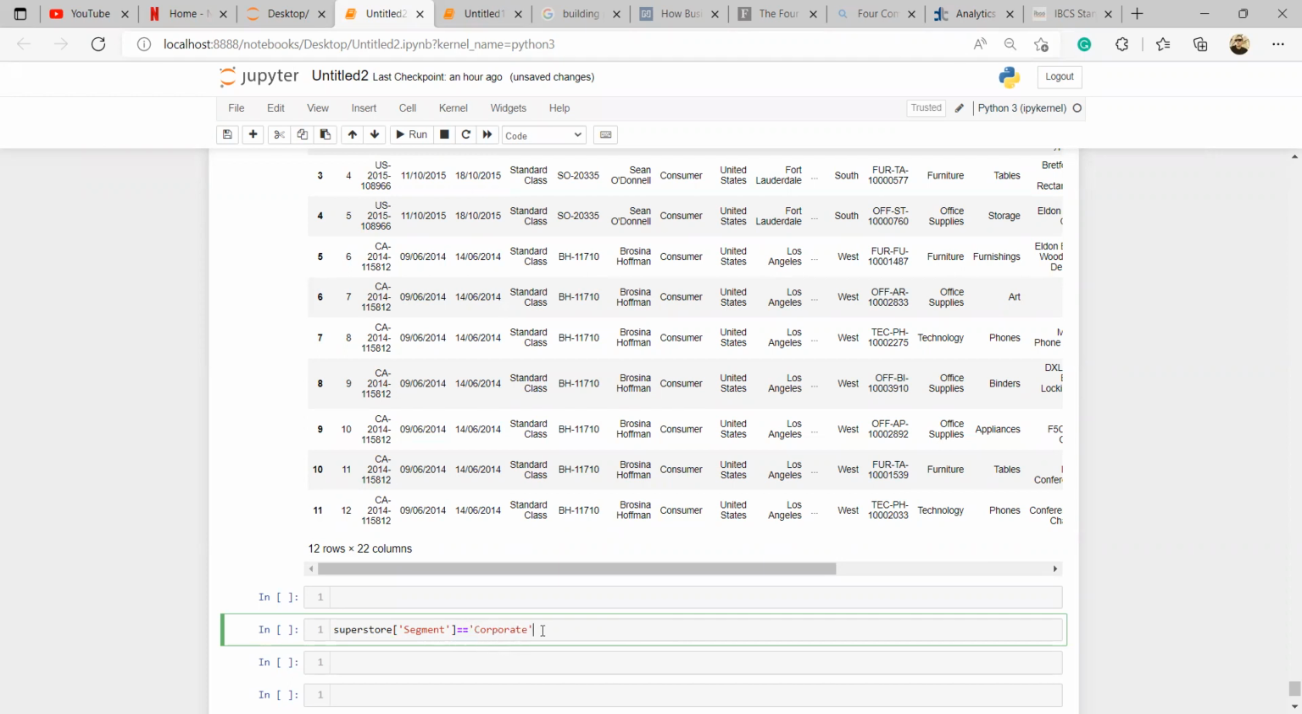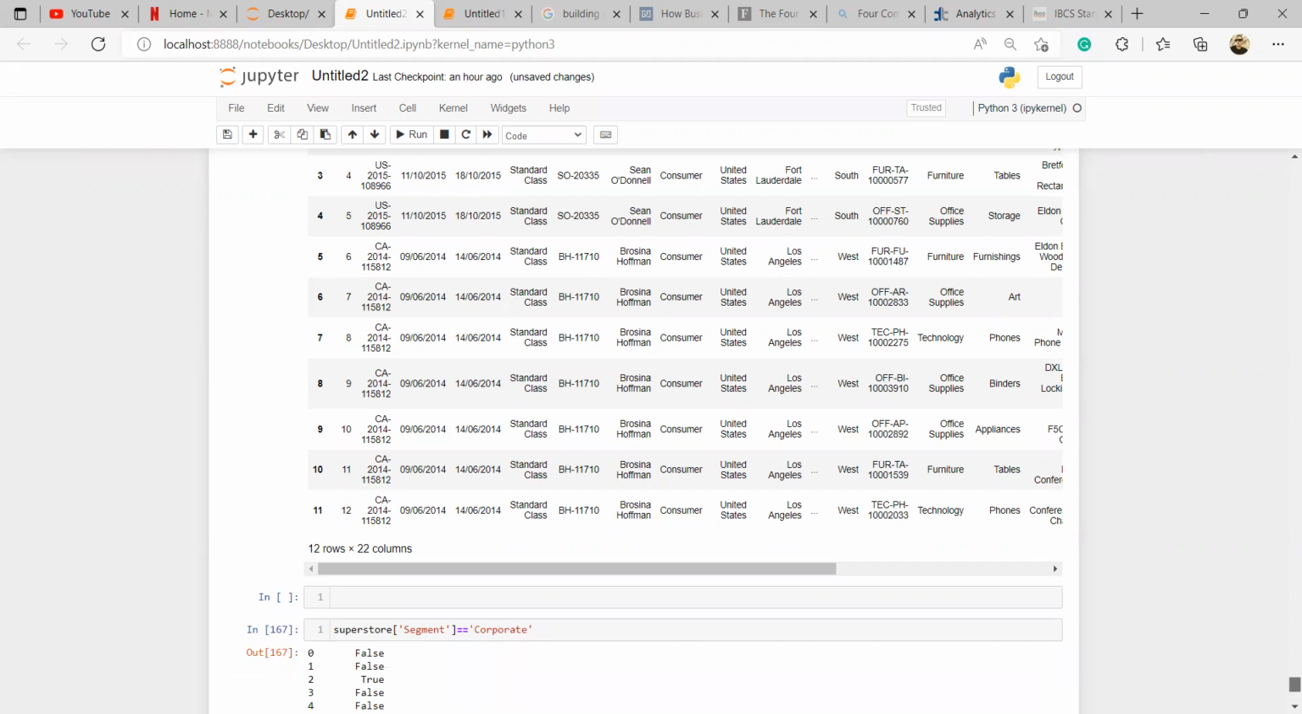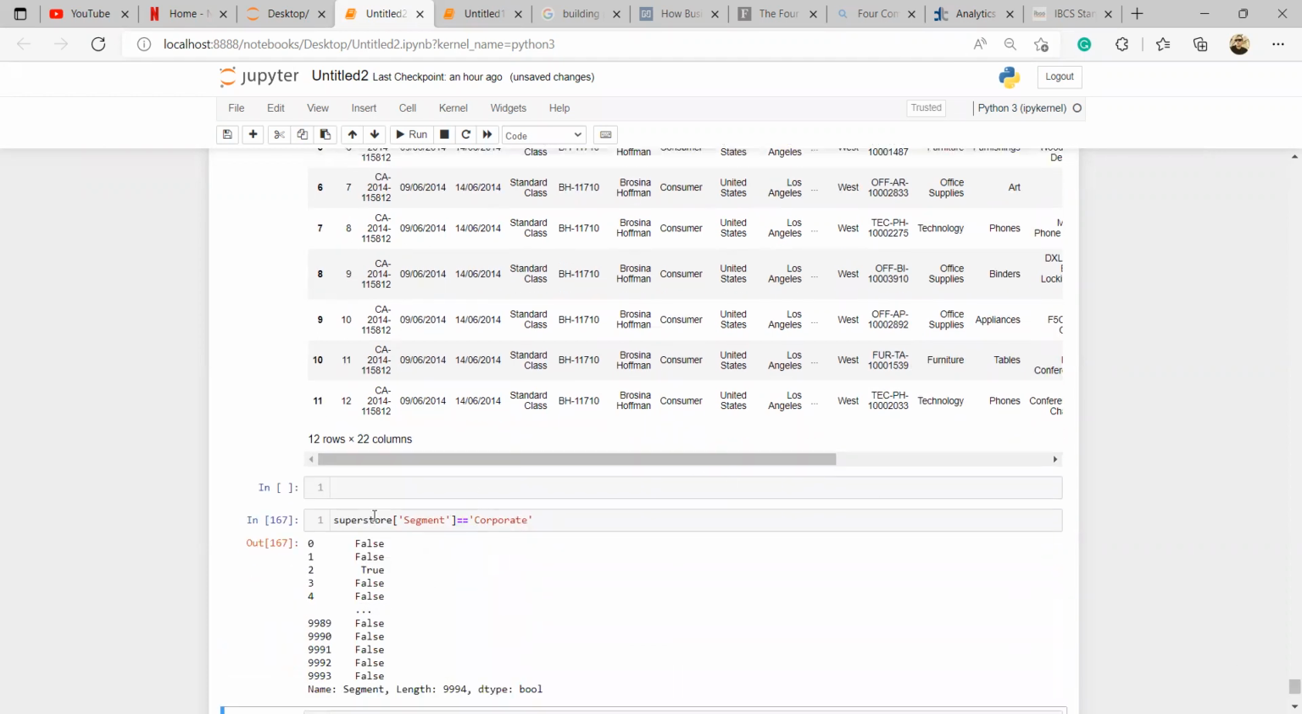So if I run it this way, can you see what it's doing? Where you see false, what does false mean? No, it's not. Where you see true, what does it mean? It is, it's corporate. Now, if I want to bring the full data, what do I need to do?